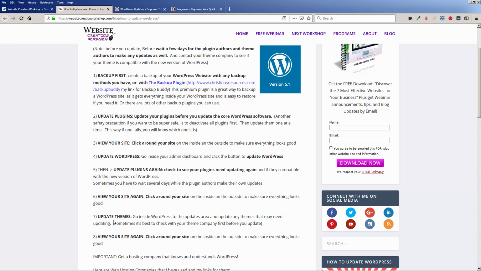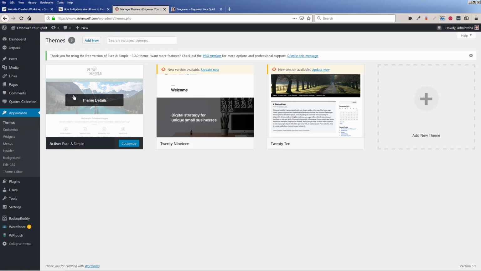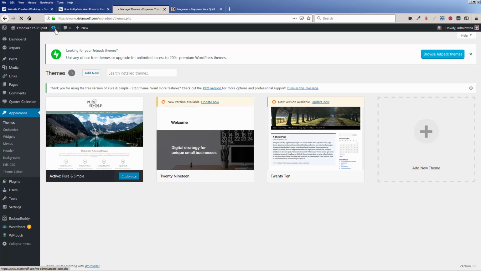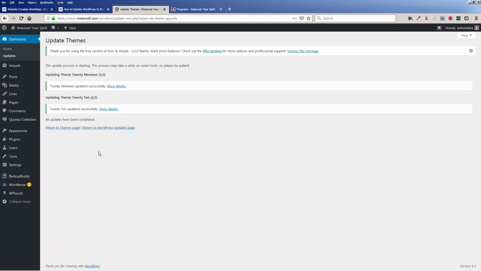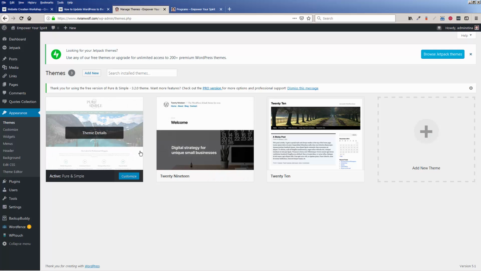So now I'm going to update the themes. Coming back in here, let's look at the themes area. And I've got my active one, and here are a couple other default themes. Now you can update them from here, but I like to get into the habit of doing things the same way each time, so I get in a good rhythm. So I'm going to select all and click Update Themes. And since those themes are not being used anyway, it's not really going to affect anything. It is always a good idea to have at least one default theme in your themes area.